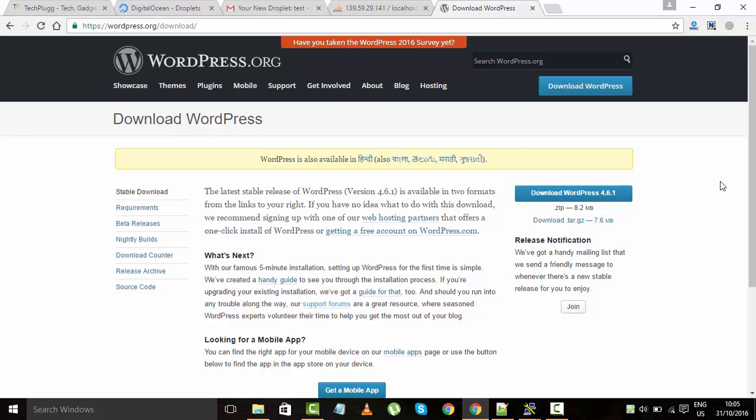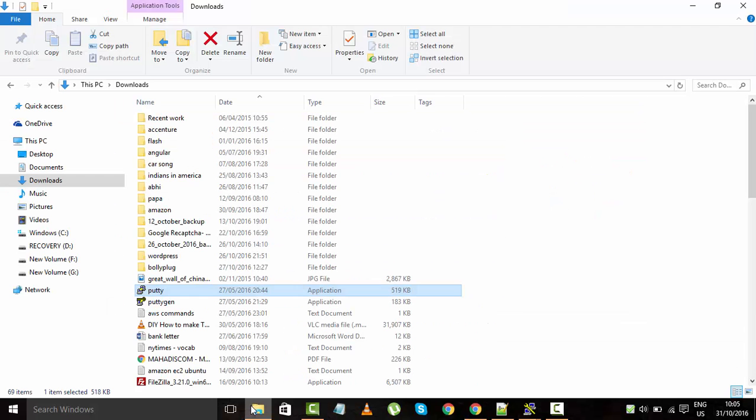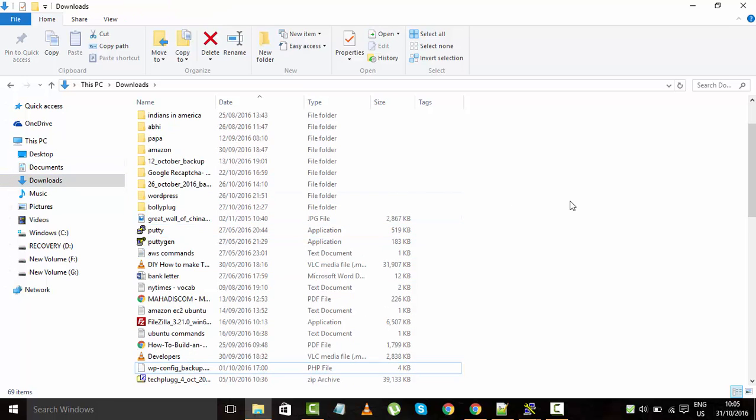Once this is done, you'll have to extract the file. I'm sorry, this is not the one, you need this one. I'm gonna hit this one and it will start the download process. It's an 8.2 MB file, it depends on the version that you get, and I'm gonna cancel it because I already have it. So in downloads I have my WordPress.